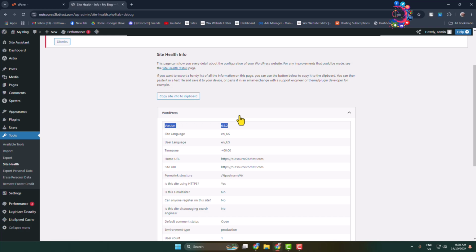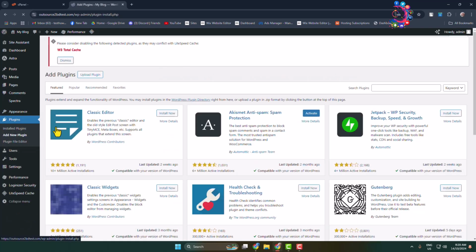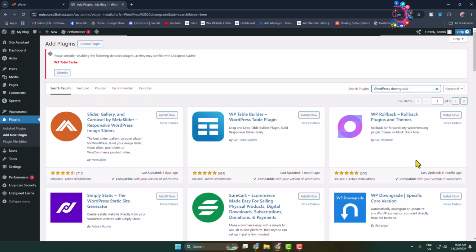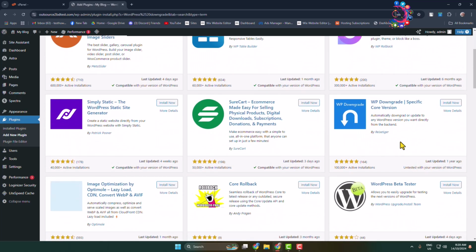We have to install a plugin. So go to Add New Plugin page. Here search for WordPress downgrade. And here you have to find this plugin, WP Downgrade Specific Core Version. All you need to do is install and activate this plugin.